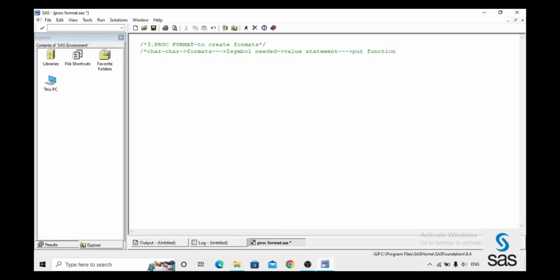And the next one is numeric to character. What does it mean? The variable in the dataset is numeric, and we are creating a character proc format. What are the rules while creating numeric to character? It also should be formats, there is no need of a symbol, the value statement is used for it, and we use the put function. And the next one is character to numeric. What does it mean?